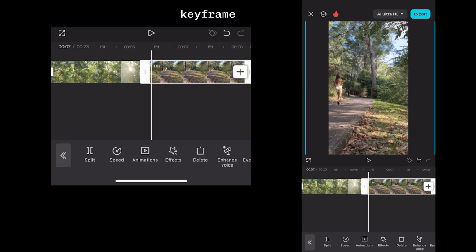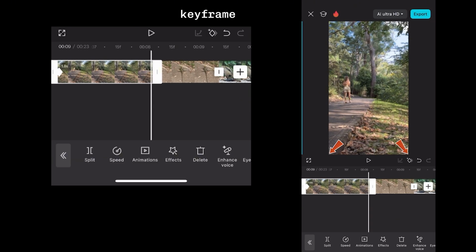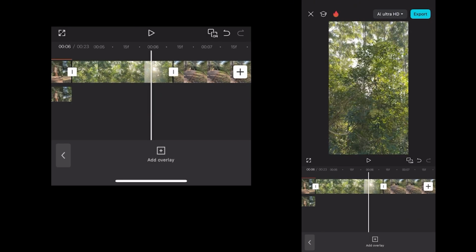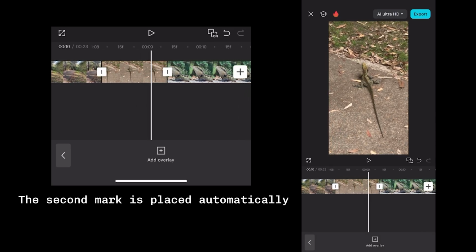Next step, I add movement. I put a key point at the beginning of the video, go to the end of the video and manually move the video. I don't put the point a second time.